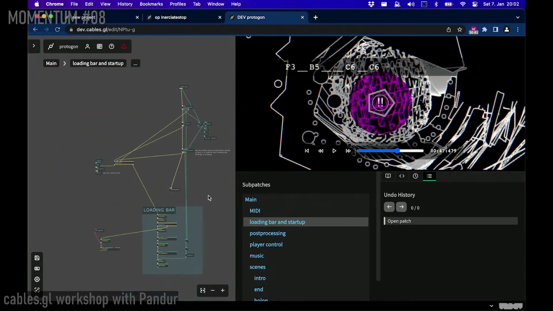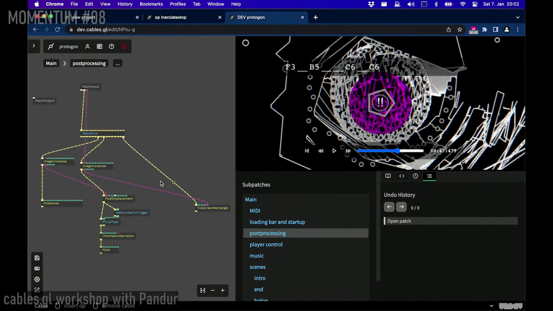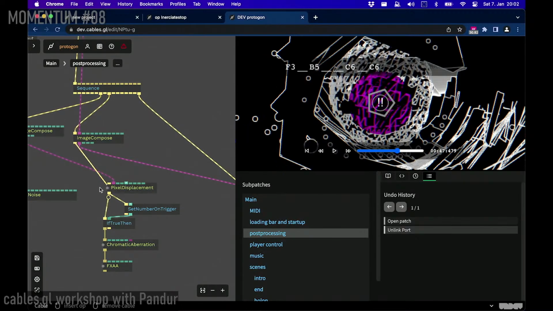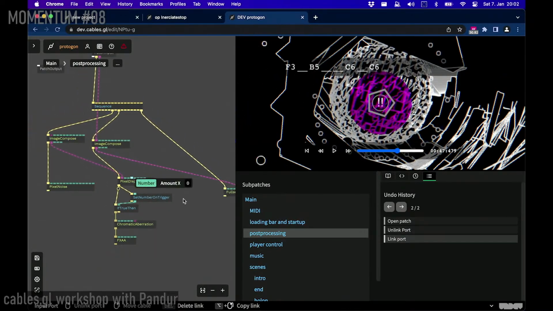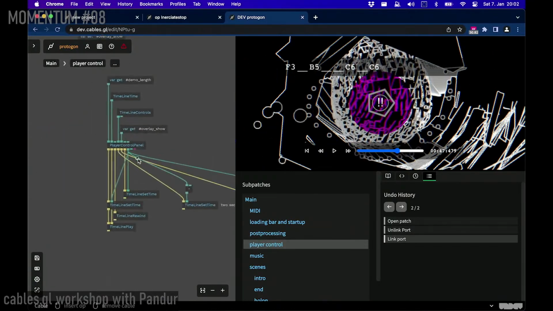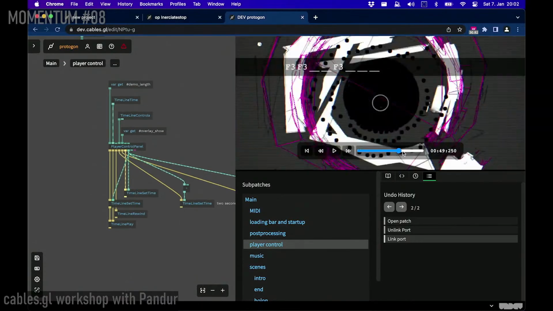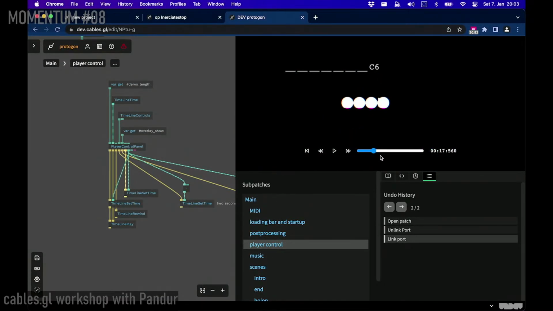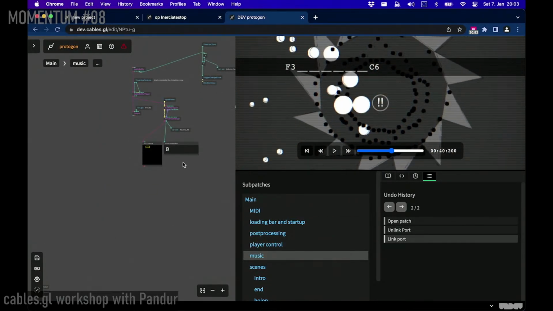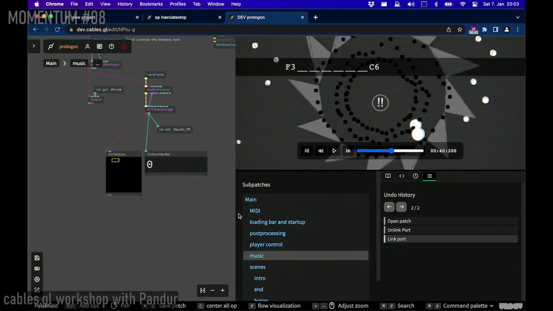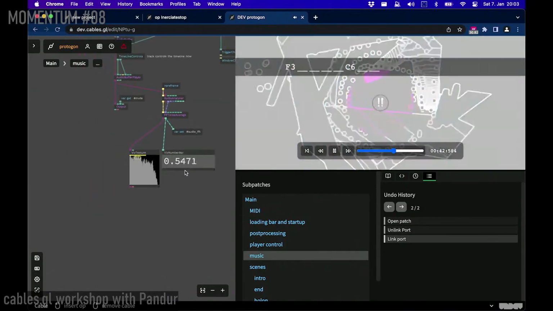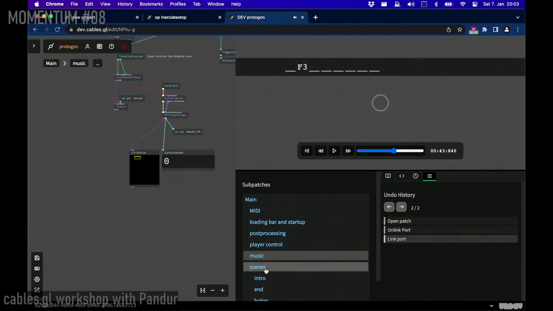So first of all, that was the MIDI. Then I have a subpatch that shows the loading bar in the beginning. Then I have a subpatch that creates the post-processing. It's not a lot, there is some displacement, but not much going on here. Then I have player control, so I can scrub around without opening the timeline, which is handy sometimes. Then there's this music subpatch, which has this thing again and some other values.